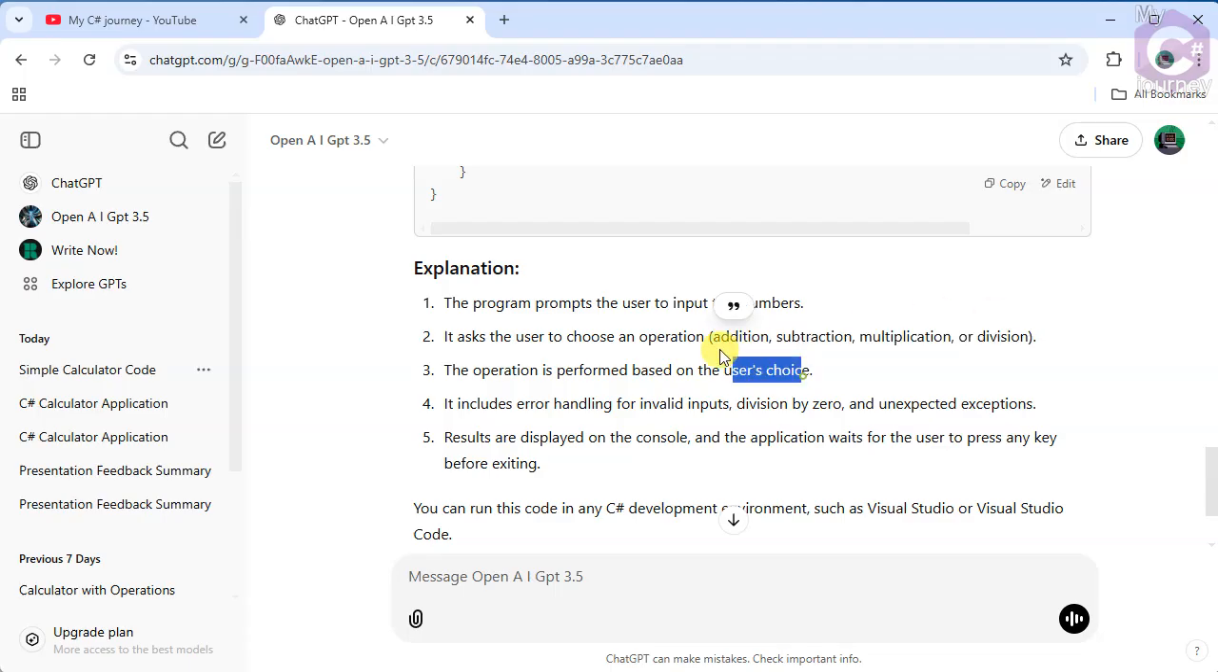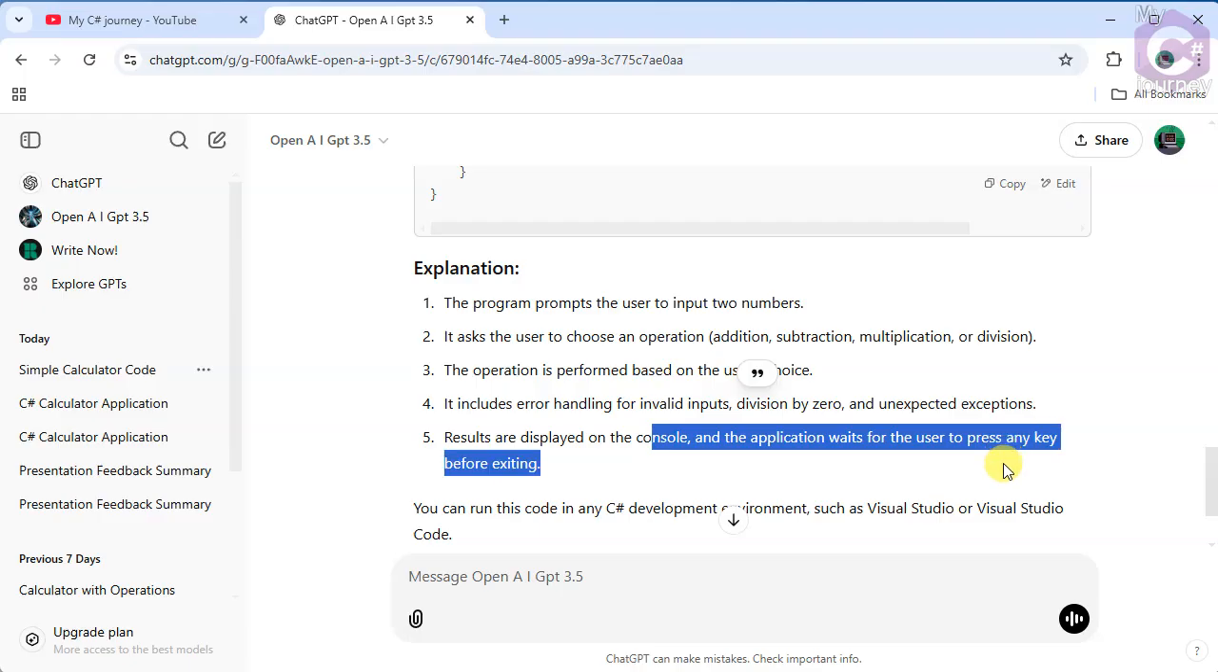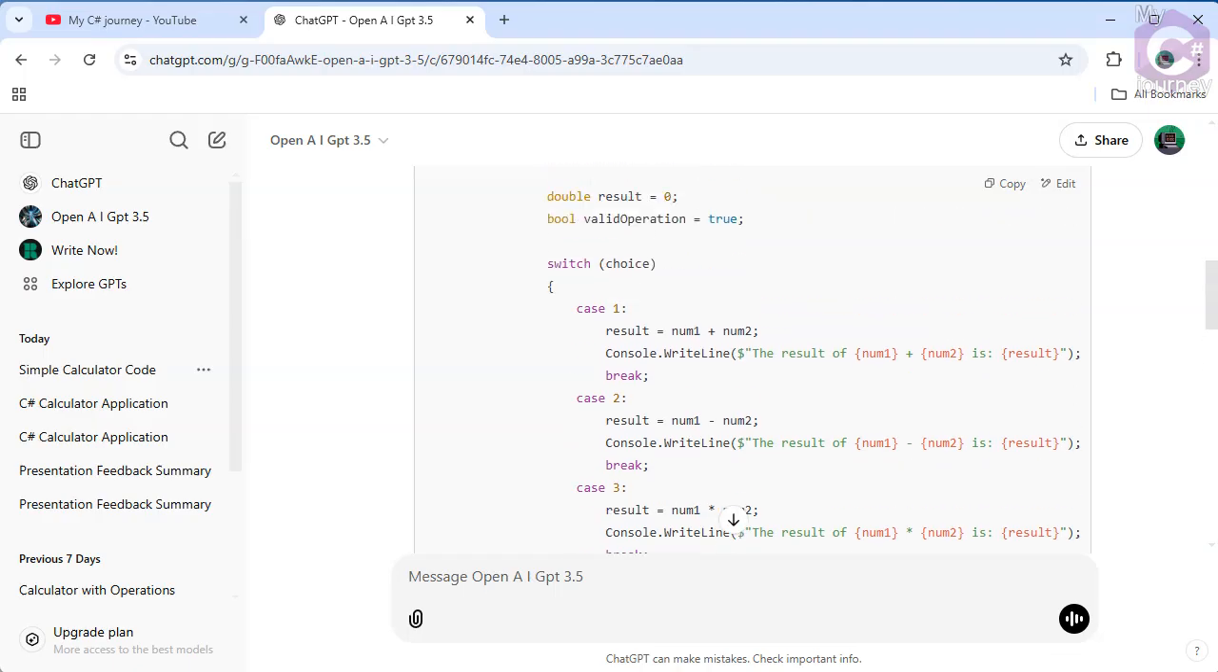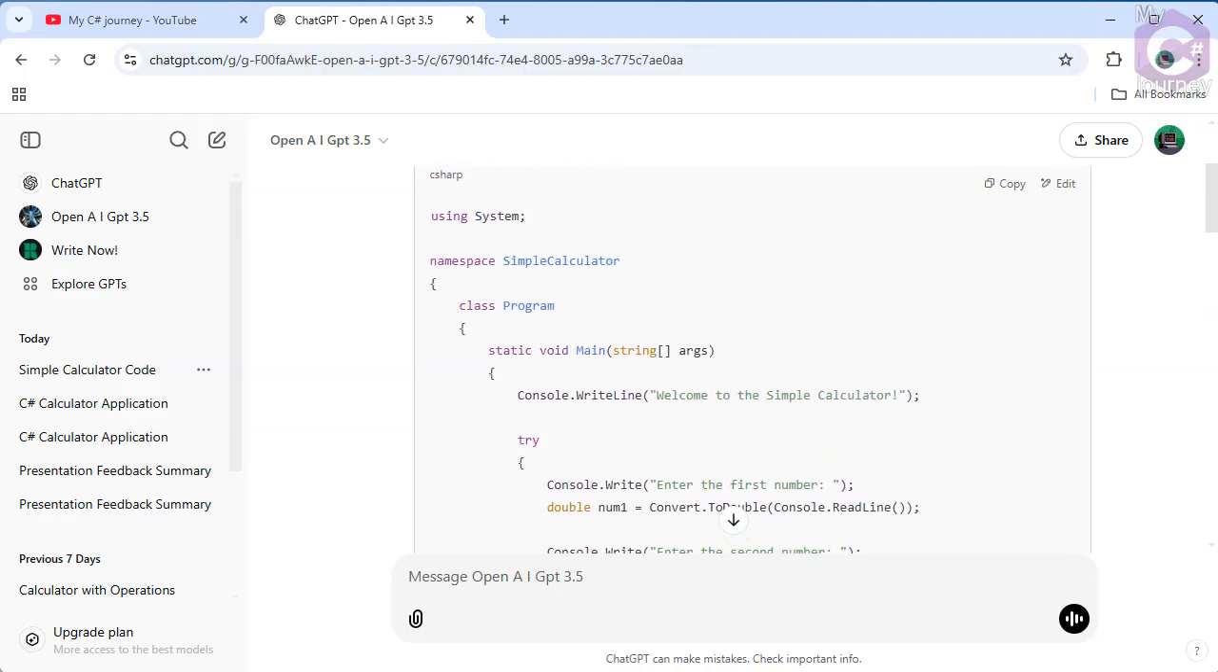So the user makes a choice. Then it includes error handling. Invalid input, for example dividing by 0. That is very interesting. We are going to implement this. Division by 0 is not possible, isn't it? Otherwise there will be an error. Then the result is displayed on a console, and the application waits for the user to press a key before exiting. I think this is exactly what we need. Let's see how it has been developed.